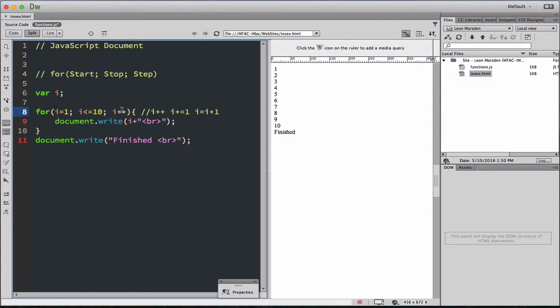I then gets incremented again, so 10 plus 1 is 11. Is 11 less than or equal to 10? Well, it's not less than, and it's not equal to, therefore it stops, and then outputs our finished command at the bottom. So that's how we can step through.